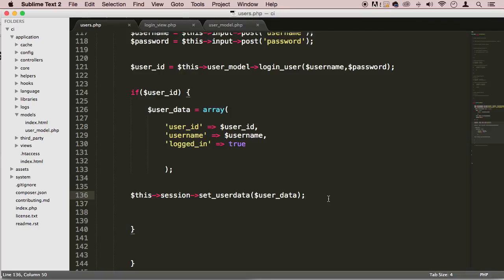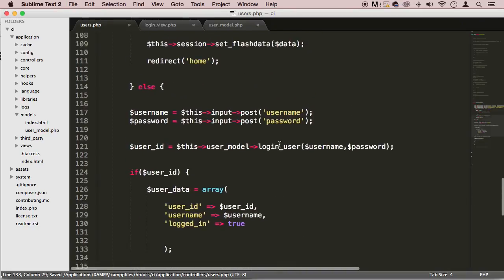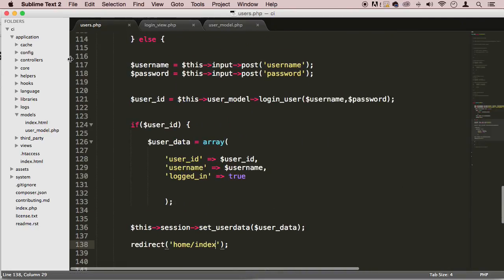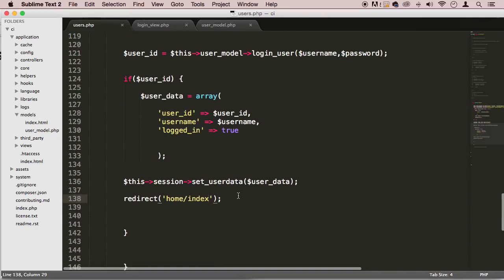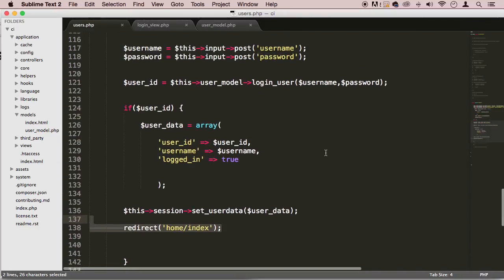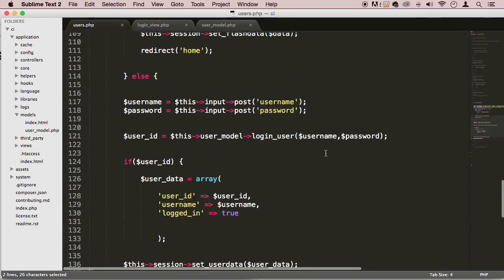And then we can just go ahead and redirect back to wherever we need to redirect. We can redirect to an admin page, or we can just redirect to home, index. For now we can just redirect here. Later on we'll maybe redirect to an admin page or something like that.